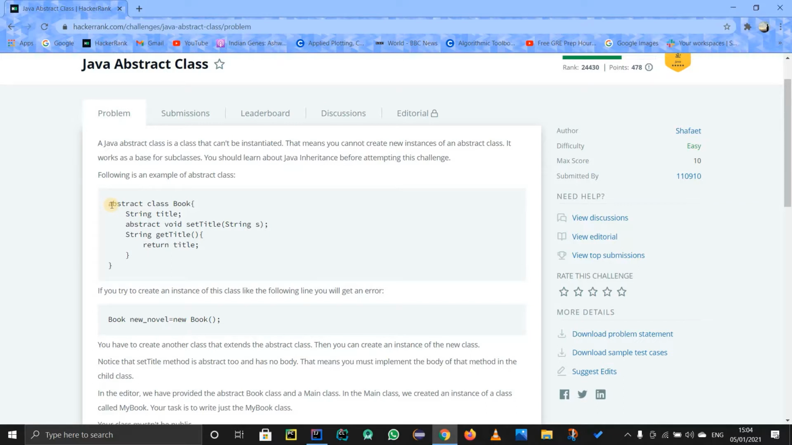By abstract, what we mean is we are going to hide some details of the implementation of this class from other classes. In this class we have this string title, then we have this method, which is also an abstract method. We'll discuss this method afterwards. Then you have other public methods, default methods actually, like getTitle and so on.